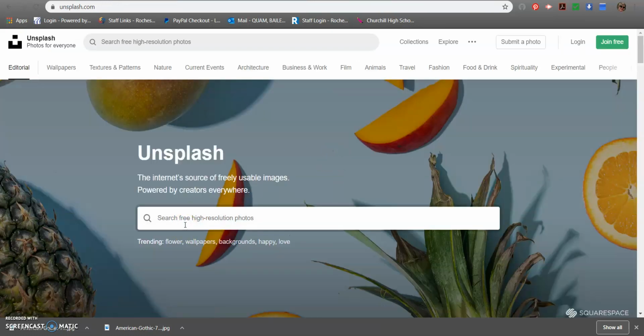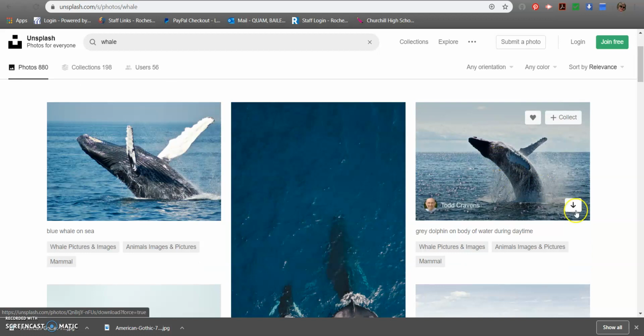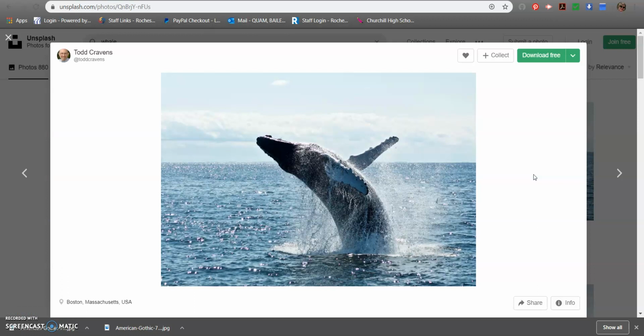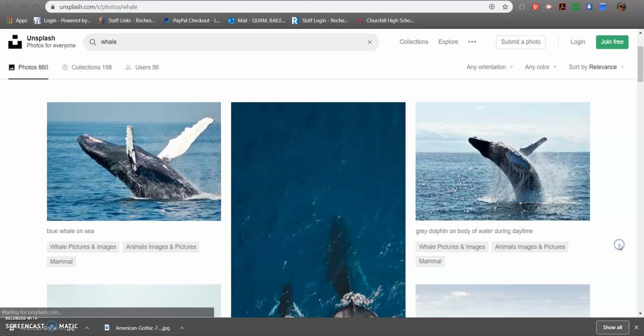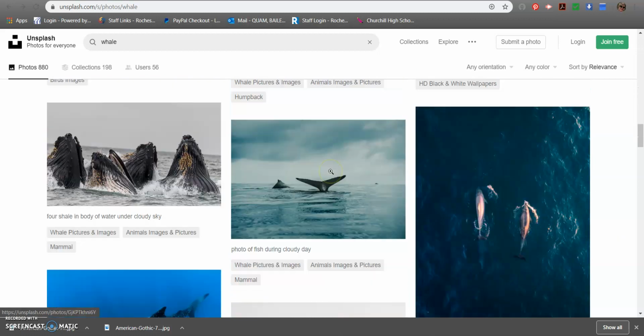So if I searched for, I don't know, let's say a whale. All right, these are totally free images that you can go ahead and download. For the most part, most of them will be open source, free, public domain images, which is super awesome. So you can just download it for free. Sometimes they will ask that you give credit. So you could say at Todd Cravens, as Todd is the photographer for this piece. But there's actually quite a few really cool images on here.